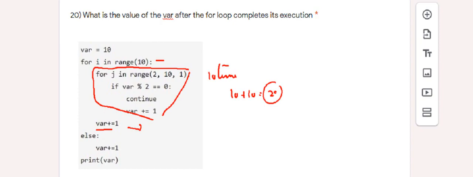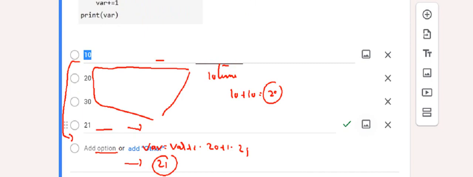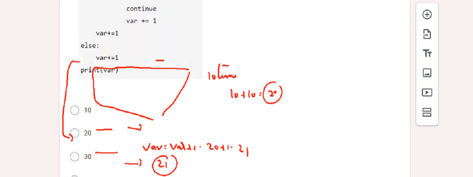After completing this for loop, you are coming to the else part. In the else part, again you are incrementing the value of var: var is equal to var plus 1. So now it is equal to 20 plus 1, which is 21. Now if you want to print var, 21 will be printed. So what is the output for this question? The output for this question is 21.